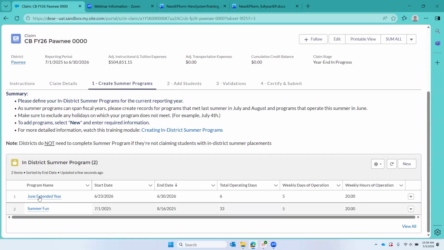And you'll see here we have two programs, one for the June dates and one for the summer program that started in July of 2025. I'm going to be using this summer fun program as part of one of my examples, so I wanted to bring this to your attention. It's important that these are already in the system before you go to add your claim for these services, because what the system is going to do is validate that the information you put in the claim matches the information for the summer program that you pick.